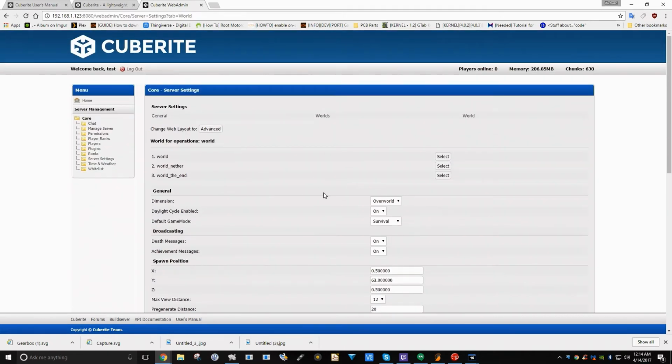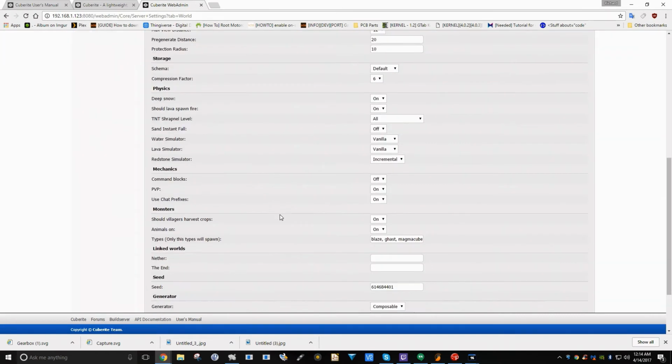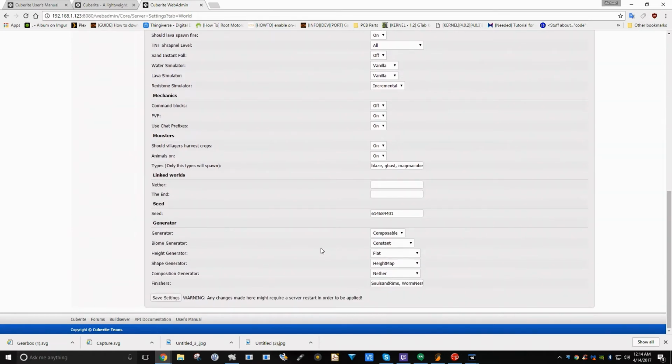One thing I did notice in the Nether is that I wasn't able to get blazes spawning for some reason. Now it could just be me, or I'm new to it, but I did want to share this. So if somebody's watching this that's played with this and you have any ideas or thoughts, let me know.